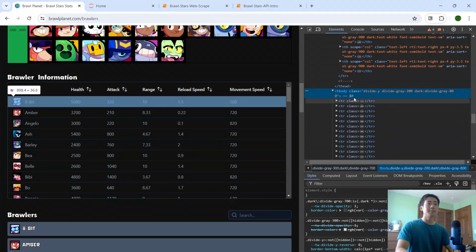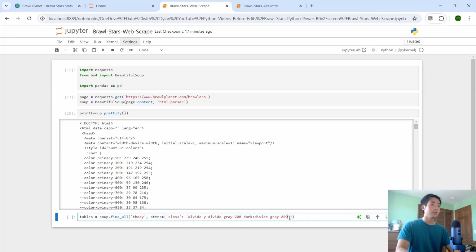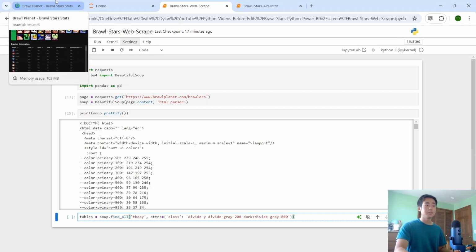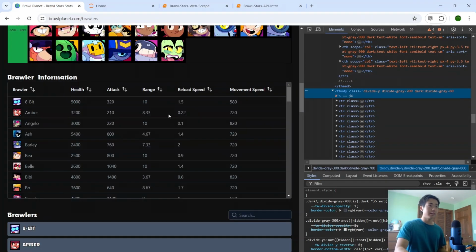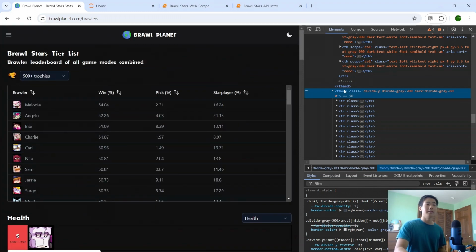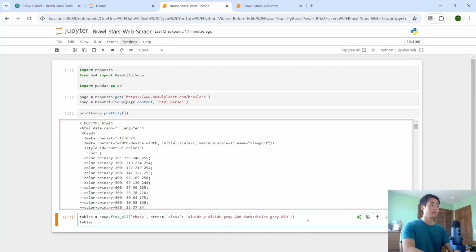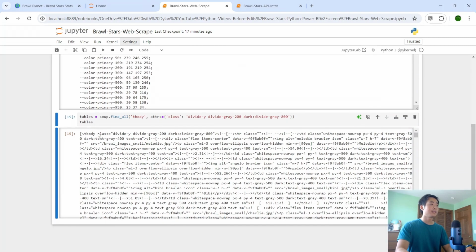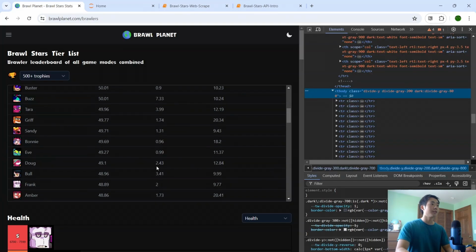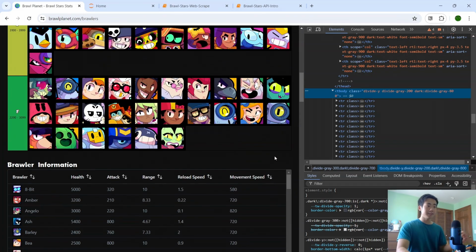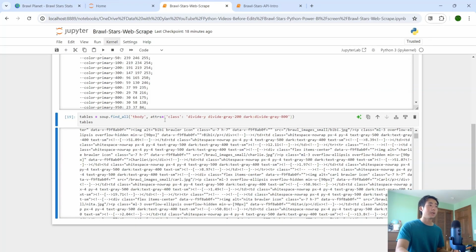And so basically this line of code here is going to return a list that has all the tables that I want, which is this one and this one. If I run that and then type tables, this list contains the two tables that I wanted, because these two tables both have the tbody element tag, and they both have the same class name, which is this thing that I just pasted in here.